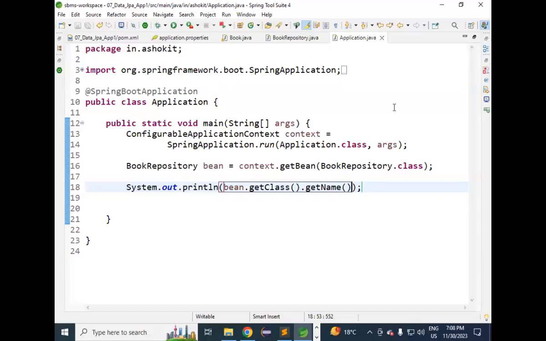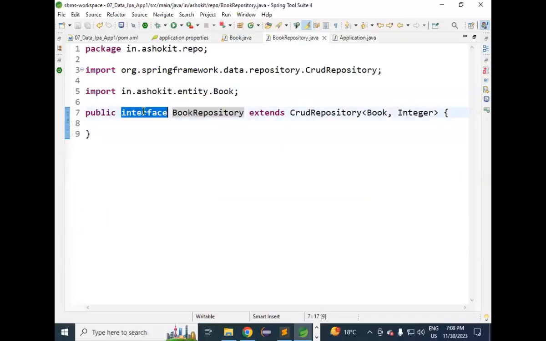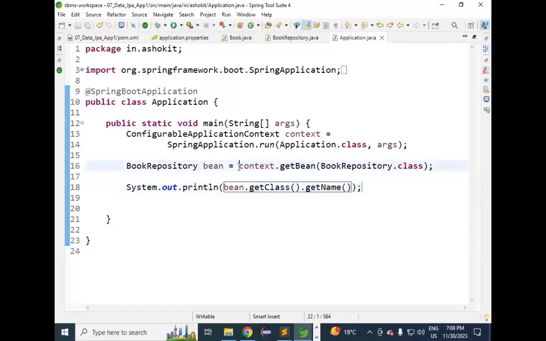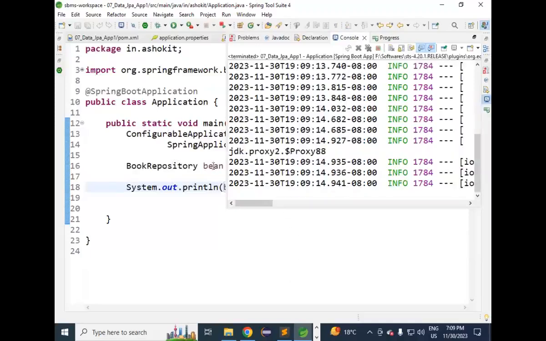Is there any implementation class available? Who will provide the implementation? JPA will provide the implementation. See here, I have one BookRepository which is an interface. It is extending the properties from CrudRepository. I'm calling context.getBean(BookRepository.class). BookRepository is an interface, so an object cannot be created directly; the IOC container will provide the implementation object for the repository interface. What is that implementation object's class name? I'm printing it by using getClass().getName(), run as boot application. Can you see this?